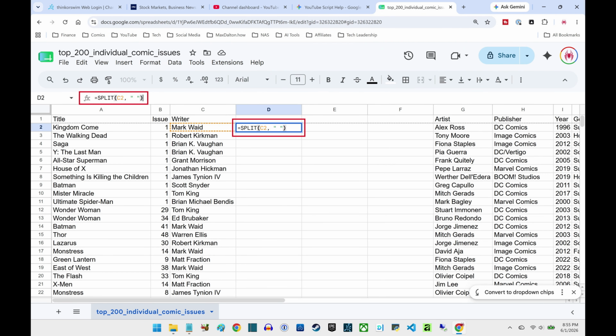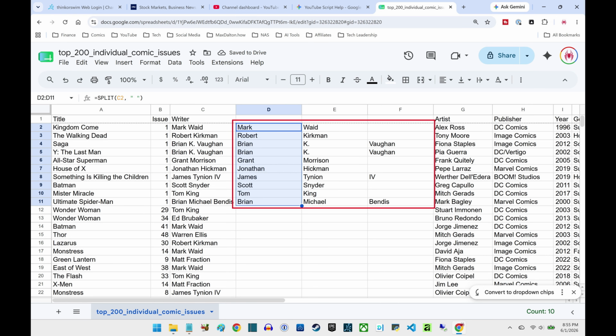This tells Google Sheets to look at the name in cell C2 and break it apart wherever it finds a space. You can then copy this formula down your sheet and it will automatically generate the split results for every writer in your list without altering any of your raw data.